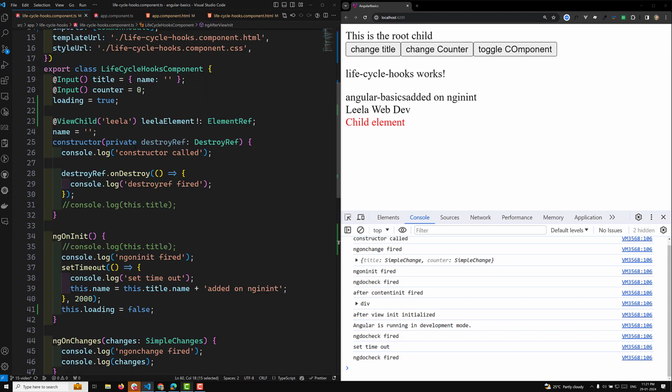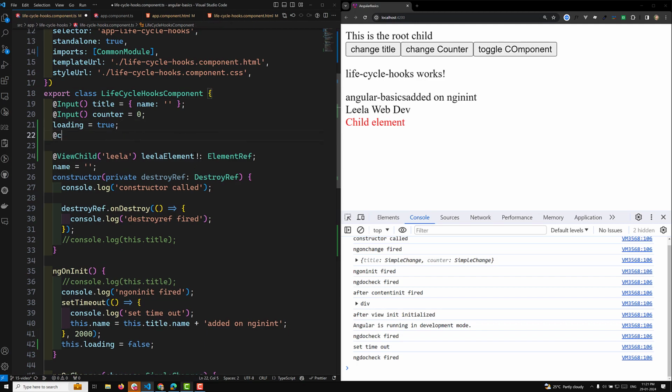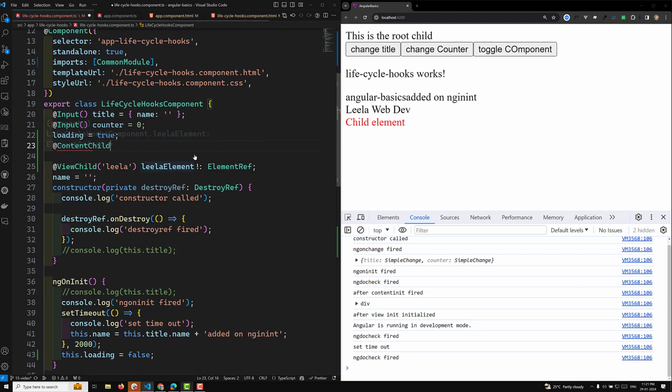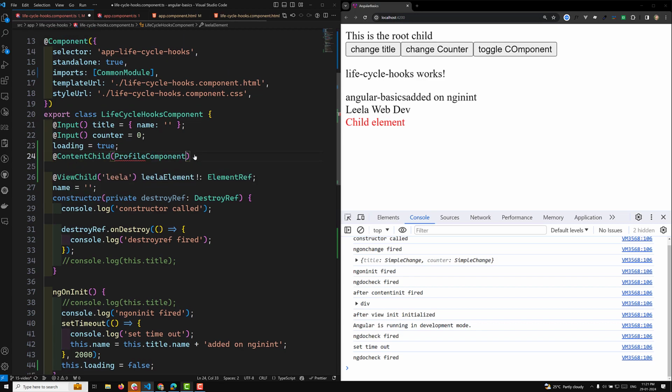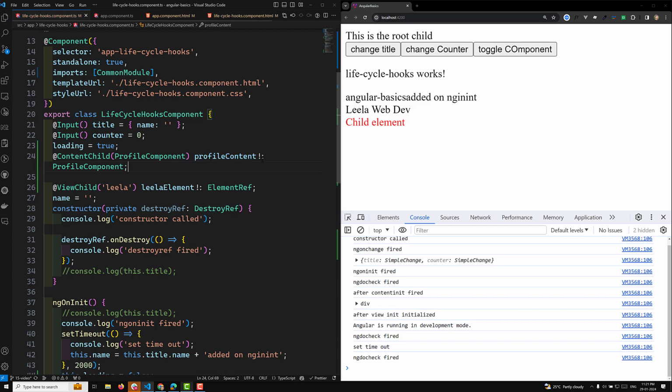Now I want to access this profile thing. So for accessing the profile thing, what we can do is, instead of using ViewChild, we will be using @ContentChild, okay, ContentChild profile component. I can use the profile content, @ContentChild profile component, okay. So this is our profile content.